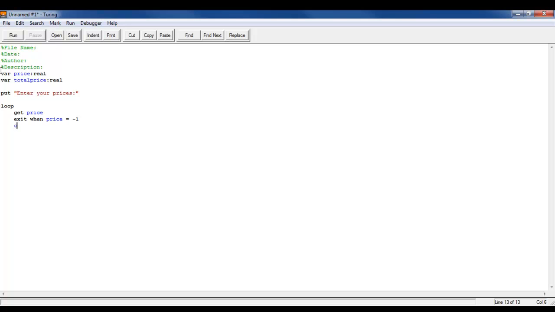First thing I'll write is total price is equal to, so you have to do colon equal to price plus total price. So that'll say that total price is the price plus whatever you had before. So we want to get that price. Actually, I guess that's it. End loop.